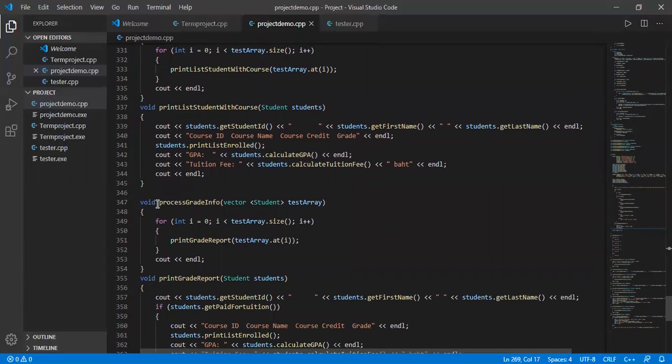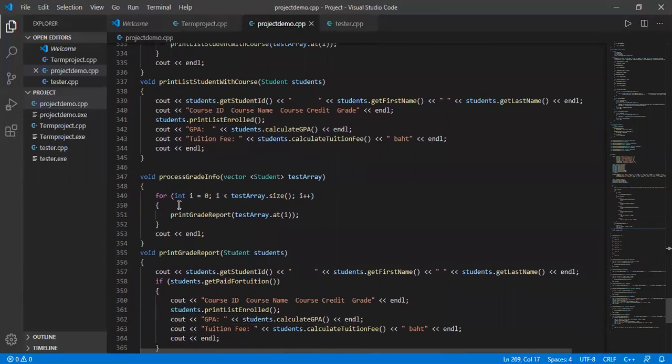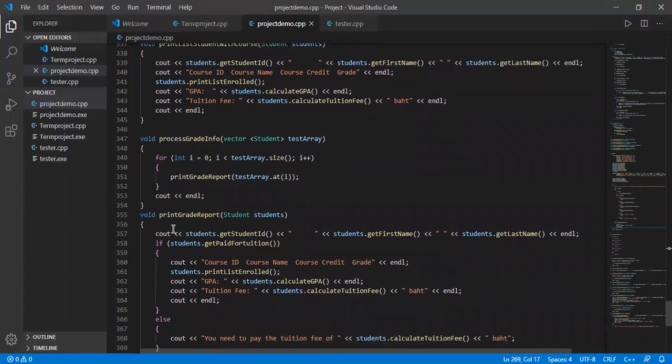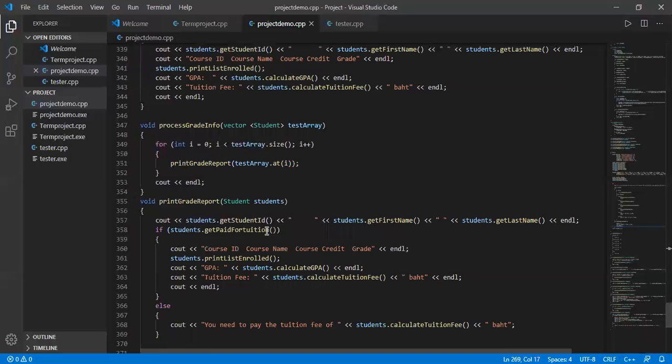And this is the function process grade info that will send it into the print grade report function. The function print grade report will print out the grade, the student ID, the first name, the last name, and get paid for tuition if the student has not paid the tuition fee.